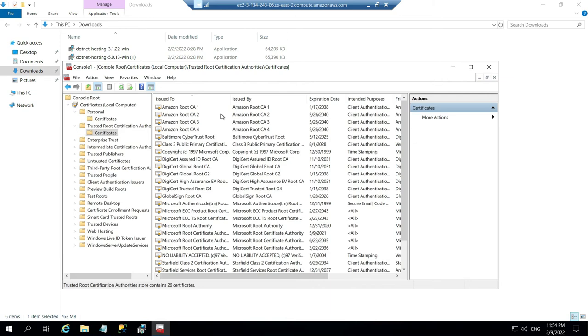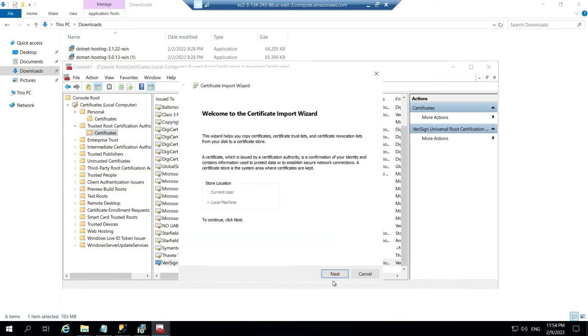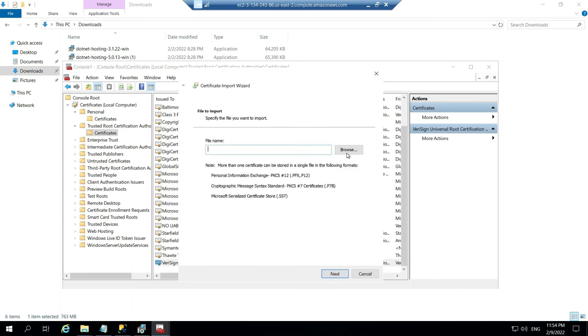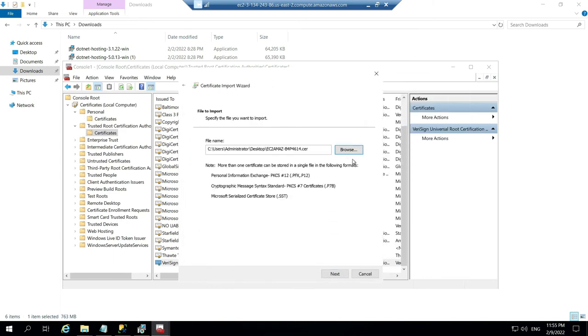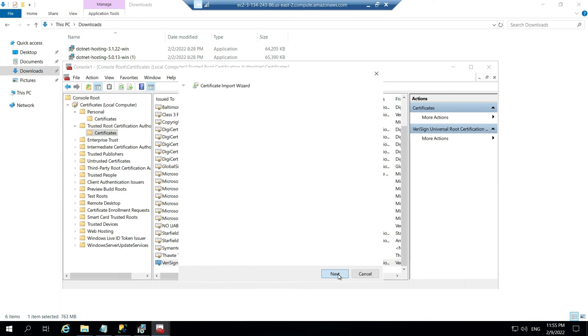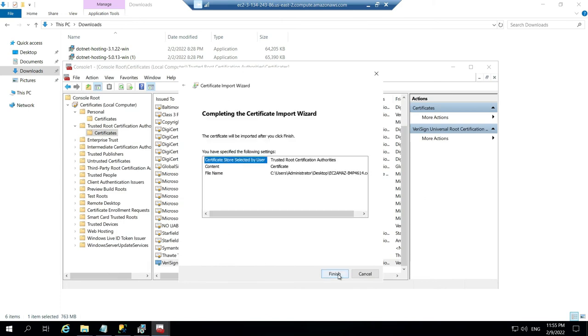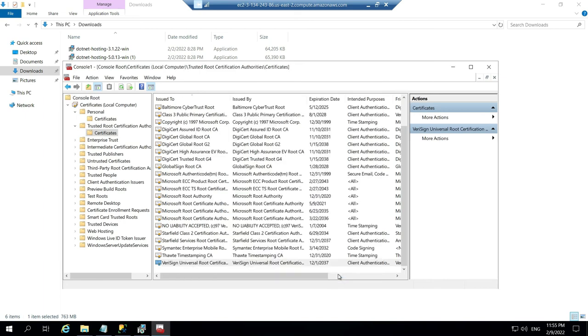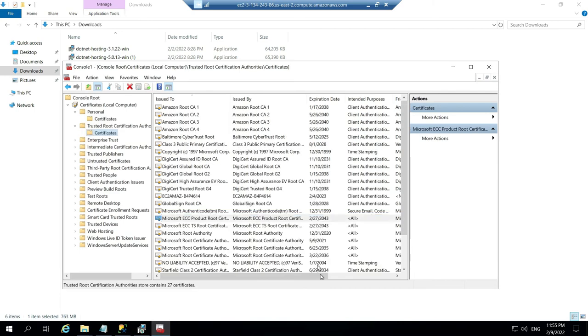Let me import the same certificate here. Okay, so from this option we can import it. Click on import, then next, browse. Okay, desktop, open, then next, then place all certification in there. Okay, next and finish. So it is imported successfully to the CA authorities, and click on OK button.